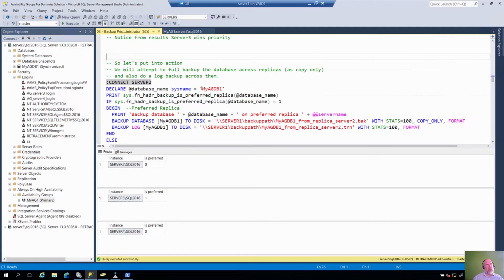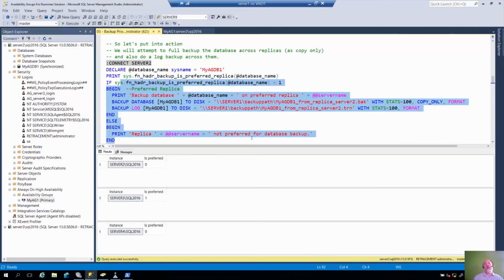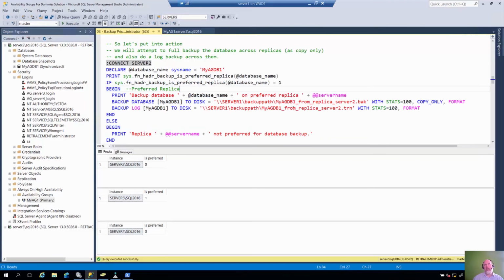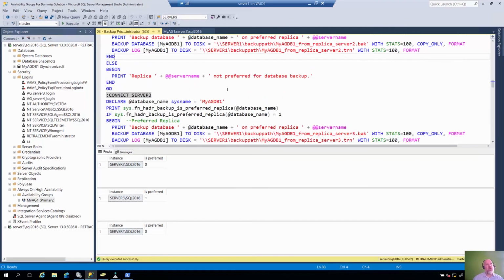So does this really work? I've got a bit of code here, and let's just imagine that each one of these is running on SQL Server Agent. I'm essentially just connecting to each server and running the code. I'm testing, does the function say that this is a preferred replica? If it is, then back up the database and log, otherwise don't. And we are pushing this out to a shared location, which is important when we're talking about availability groups, to try and keep your backups in one place, which makes recovery a lot easier.